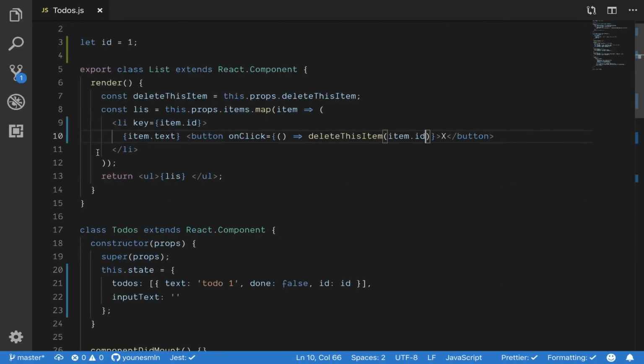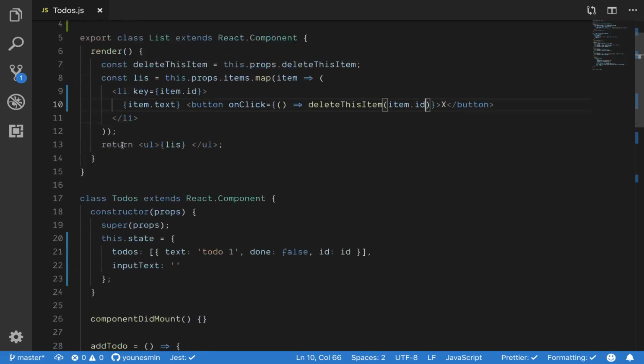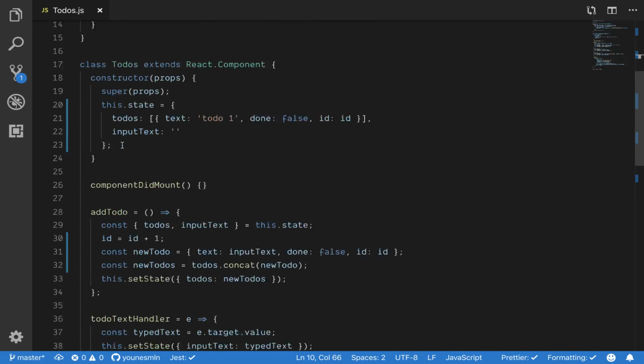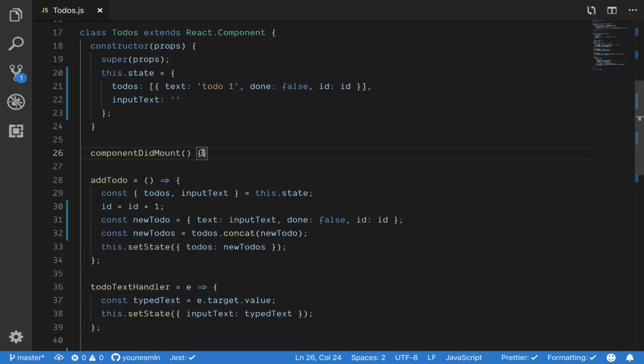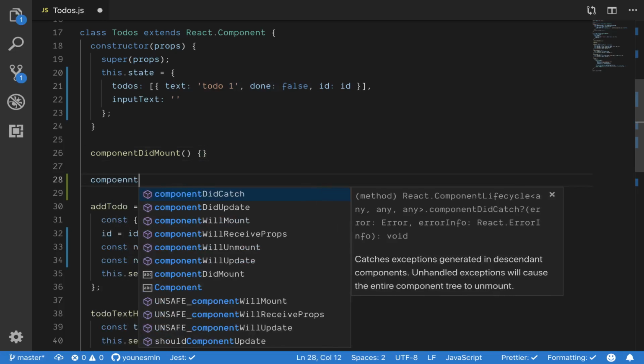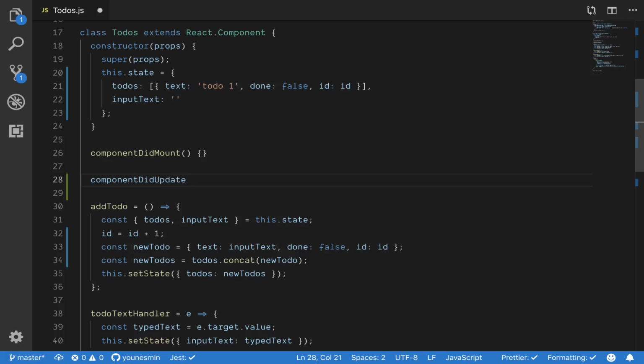Can you please console log the list of to-dos? When you create them, I want to see the ID. We can do it in component mount. No, component mount will run only once after the mount. Every time the component updates, we want to show the new to-dos. When there is set state, there is a life cycle called component did update. So there is did mount, there is did update.